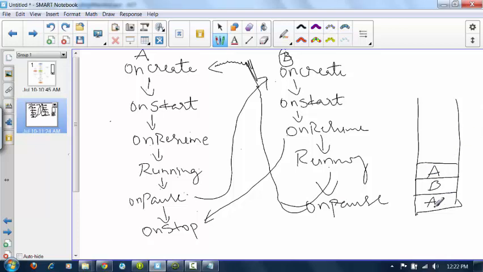But we already have activity A in your stack. So why do we have to create activity A once again? For that purpose, instead of calling the onCreate method, it will call one more method called onRestart. After calling onRestart, it will go to the onStart method, then it will go to the onResume method.